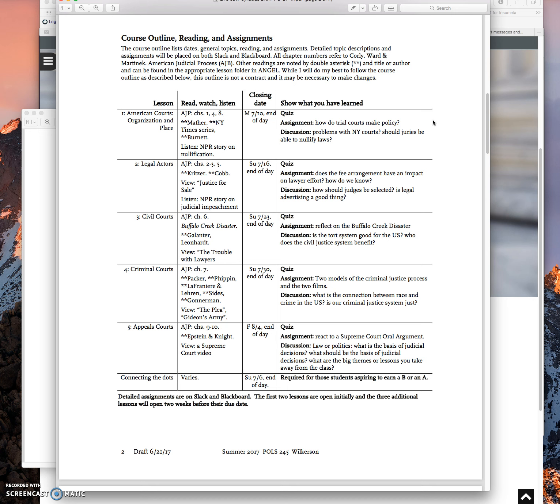Essentially, the class is made up of 5 lessons and a summative concluding assignment. Each of these lessons has similar elements. There are things to read, watch, and listen. There is a quiz, largely over the textbook material. There's a writing assignment, and there's online discussion. These are critical elements for the class throughout the semester.